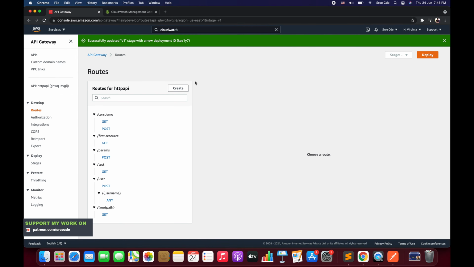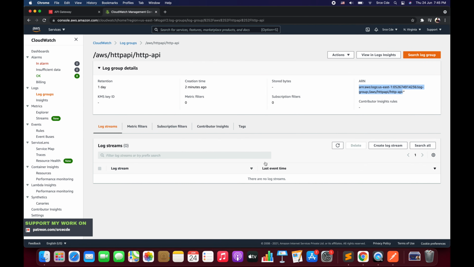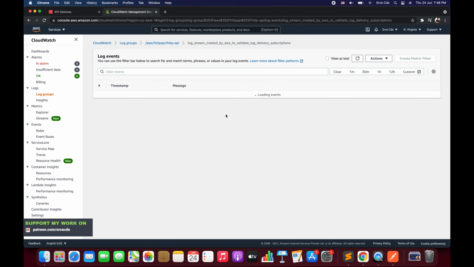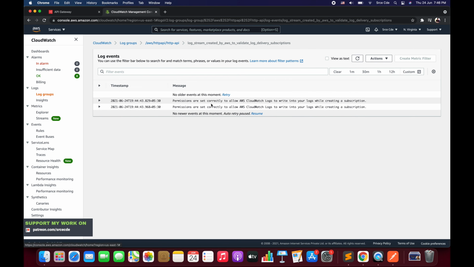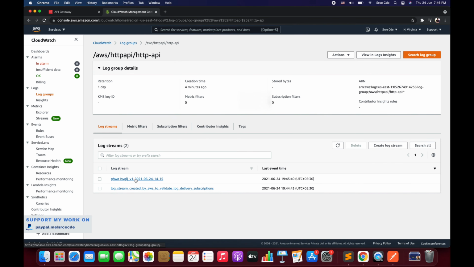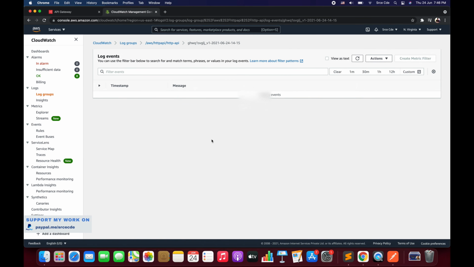Now let's go back to the CloudWatch group that we have created and reload this. So as you can see here we have two logs. The first log is to check the permission, if permissions are set correctly or not to allow AWS CloudWatch to write into your logs, correct? So that was for the permission check. And then we have the log that is being generated. So we are going to open this.